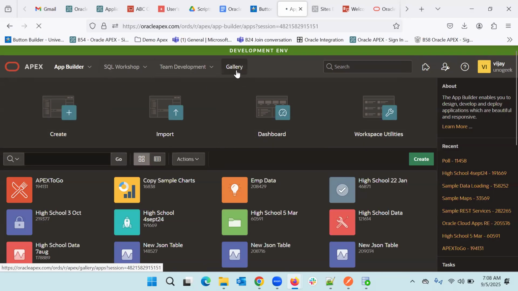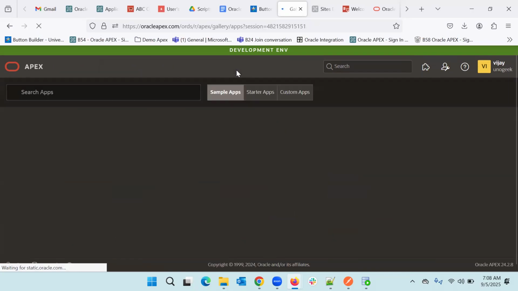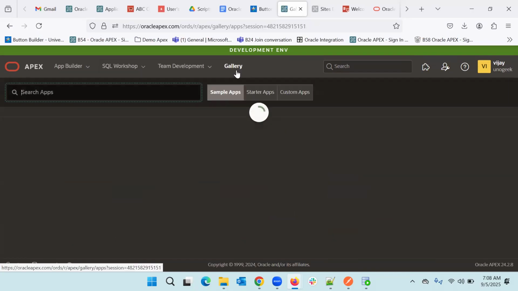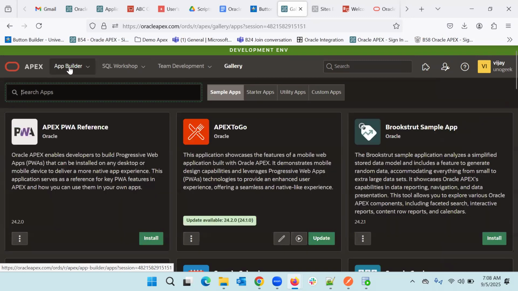So first we'll go into the gallery and see what all things are there. As I told in the beginning, App Builder is what we can call the front end. SQL Workshop we can call the back end. Team Development is a place where we can manage our development, like a task tracker, or an alternative to Jira software. And the gallery is a repository of predefined applications developed by the product development team, so we can start using them, correct?